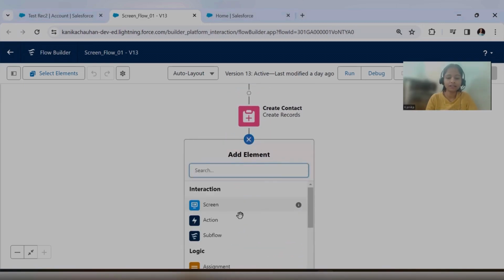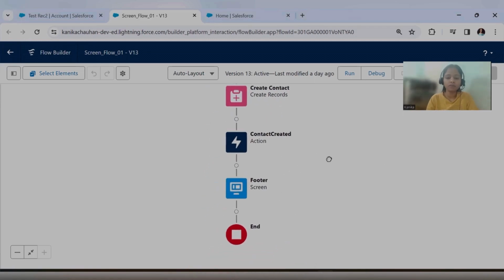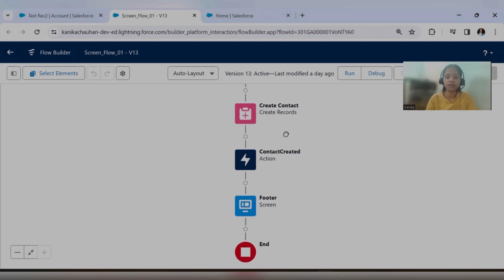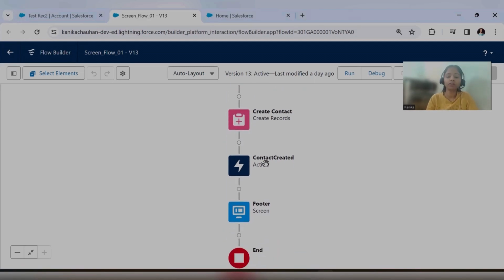When you click on this plus icon, these are the different elements we are having. From these elements, we are going to see today the decision element, how to use the decision element. So what decision are we going to make here? Once the user enters the details into the screen flow, after clicking on the next button, and the record create runs, we will decide whether we should do the post to chatter or should we show the end screen.